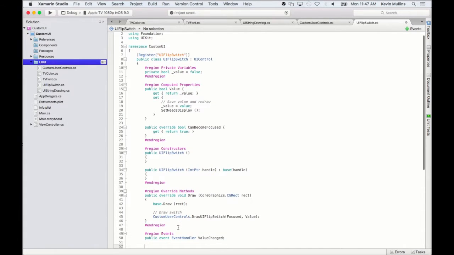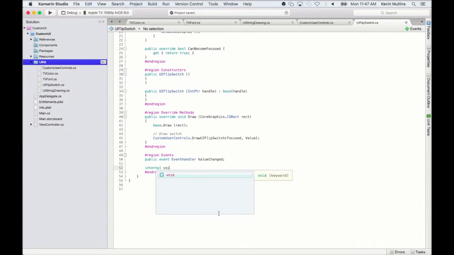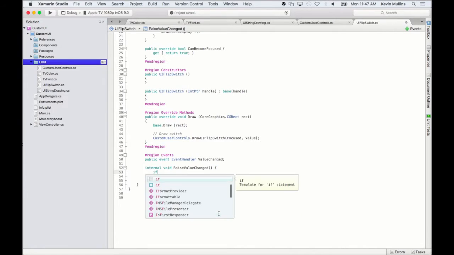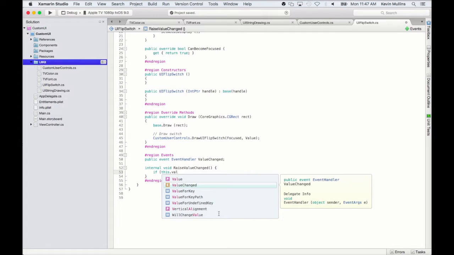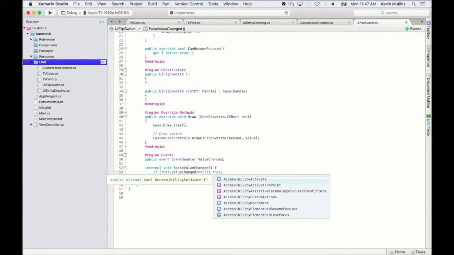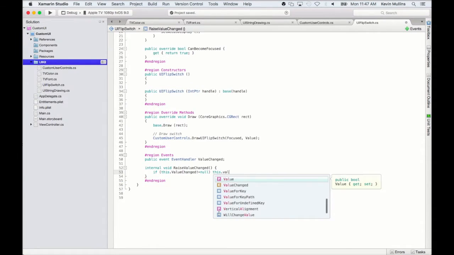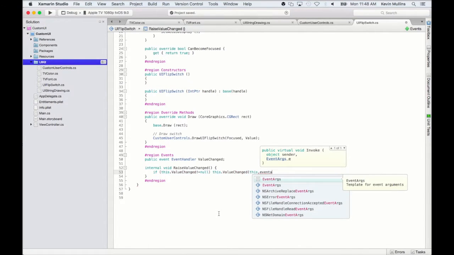Now we're going to define a helper method that will raise this event whenever we change the value, keeping this one internal. We look to see if the event has been attached by testing for null. If it's not null, we go ahead and call the event. We send ourselves as the sender and empty event args for now.